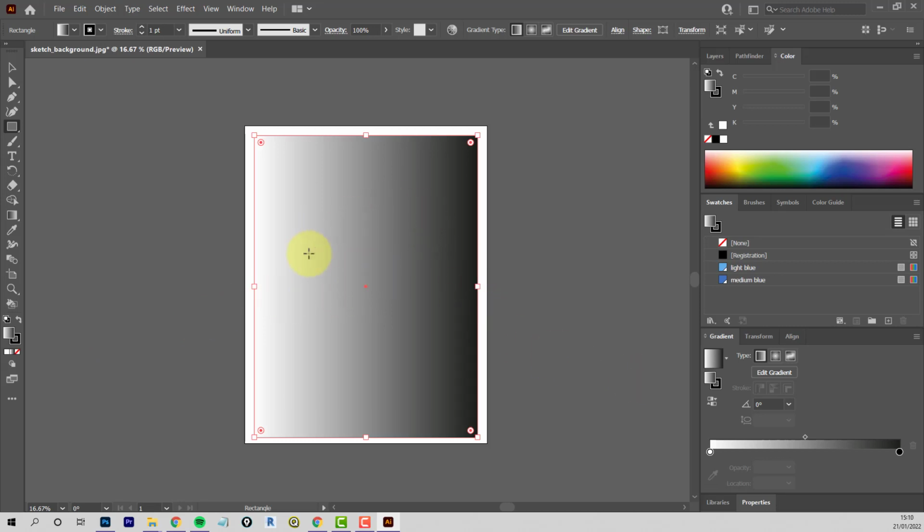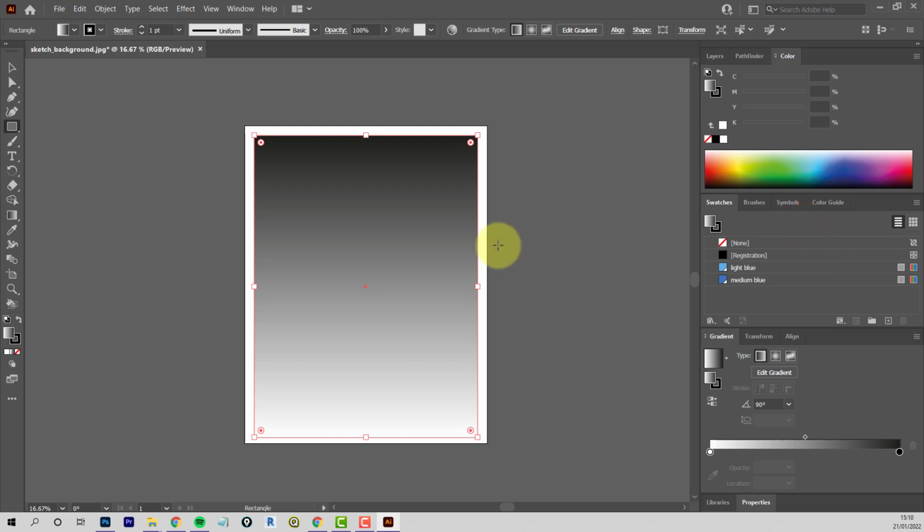The gradient's running the wrong direction, so we can change its angle here. You can rotate them as well if you want a free angle, but here we just need 90. So the darker part of the sky is going to be at the top. But we don't want black, that's going to be pretty oppressive. What we want to do is get blue into there instead of the black.